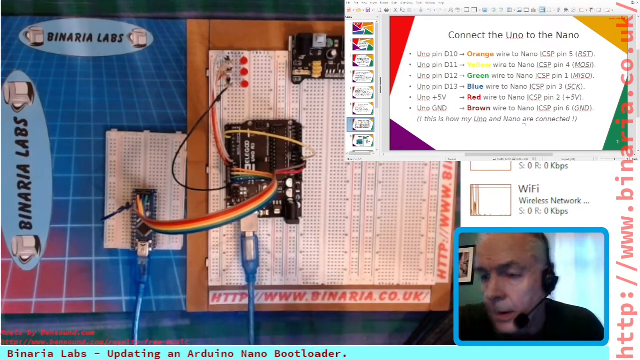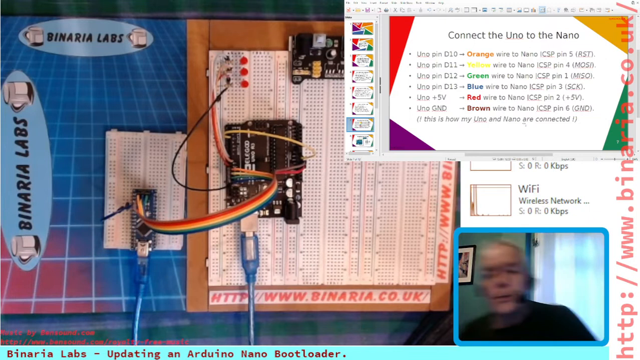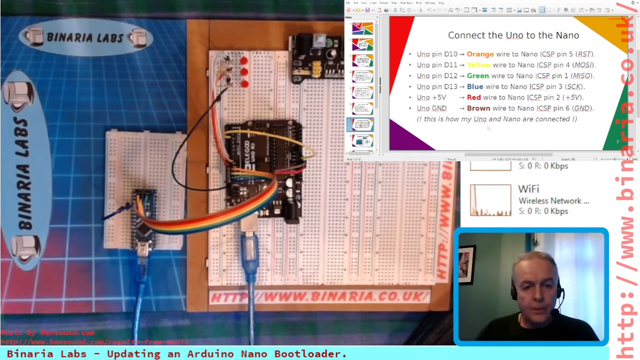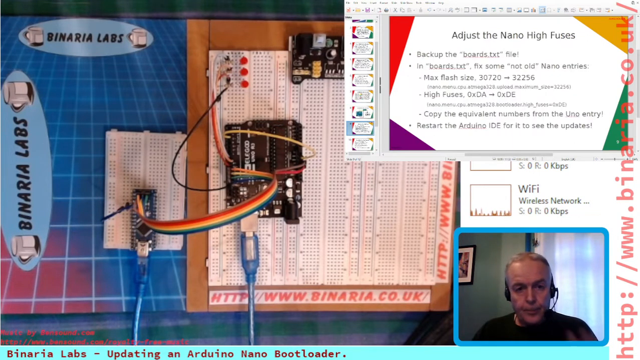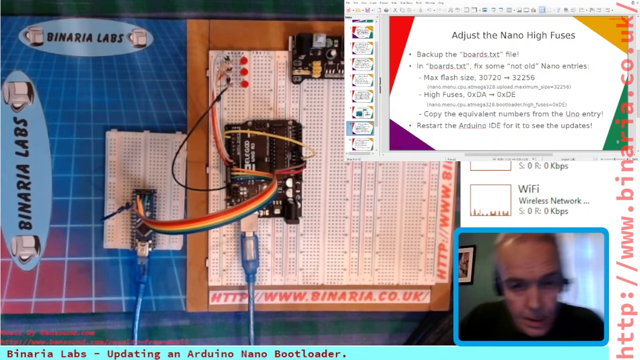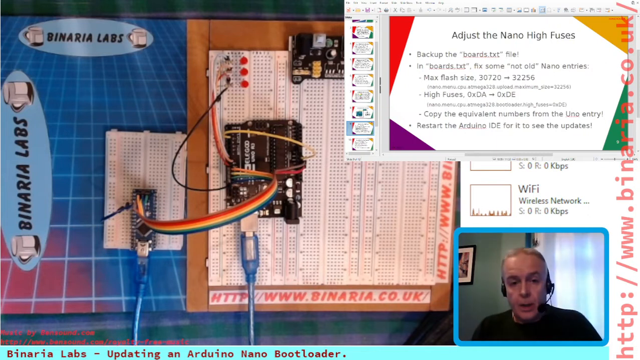So let's think about the high fuses. We want to do the high fuses because that's what gets us our 1.5K back. Now, how do we do the high fuses? What we have to do is update a text file called boards.txt. Where does boards.txt live? Very good question. Let's go and find it.